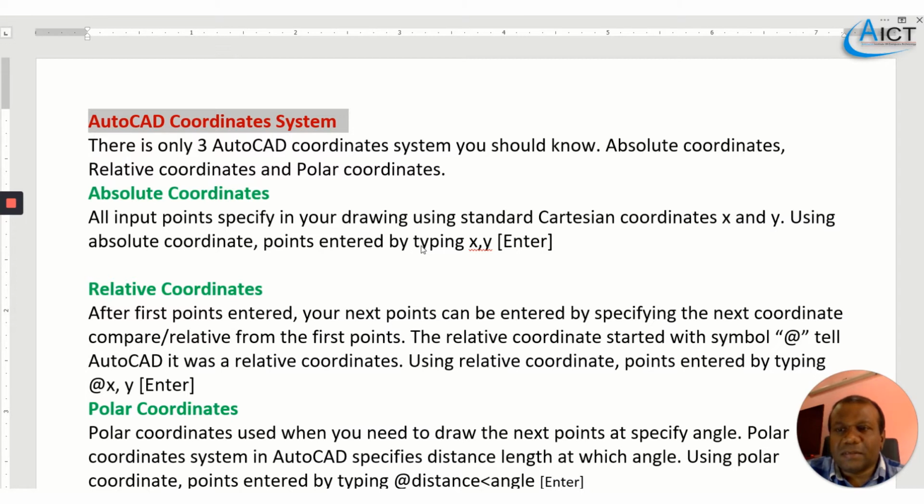Relative coordinates. Relative coordinates mean that after the first point is entered, your next point can be entered by specifying the next coordinate relative from the first point. Right? The coordinates will be compared or related with the previous point or the first point.